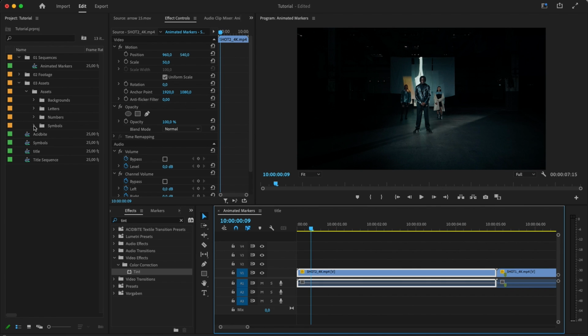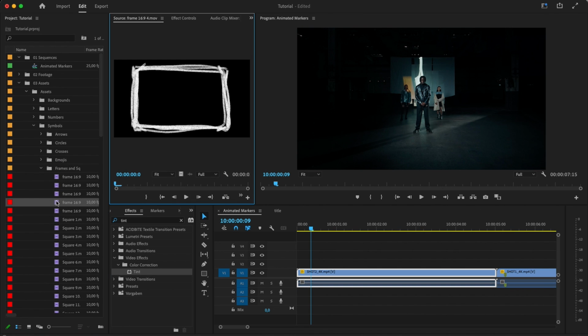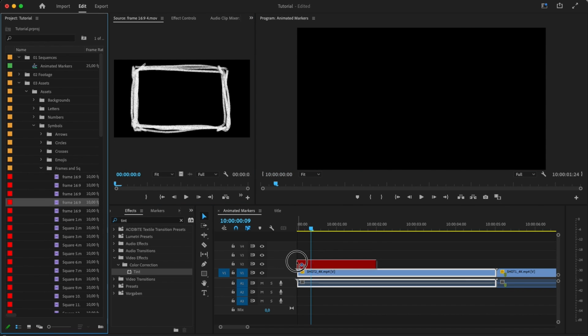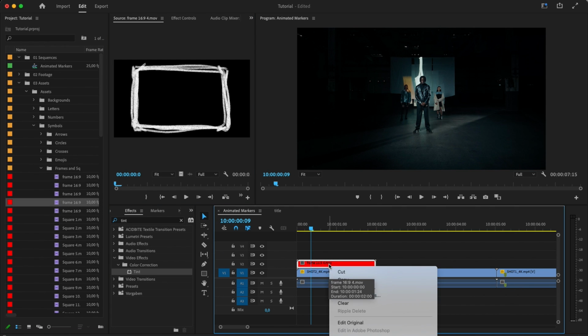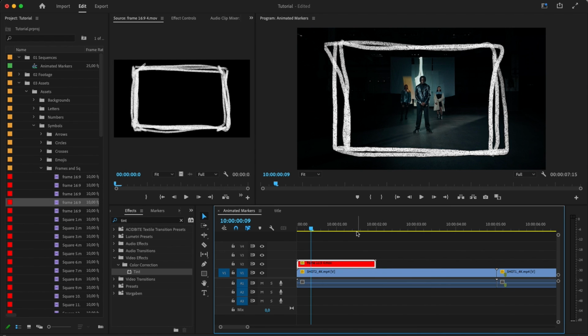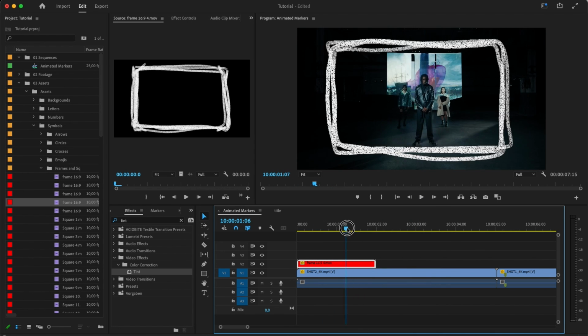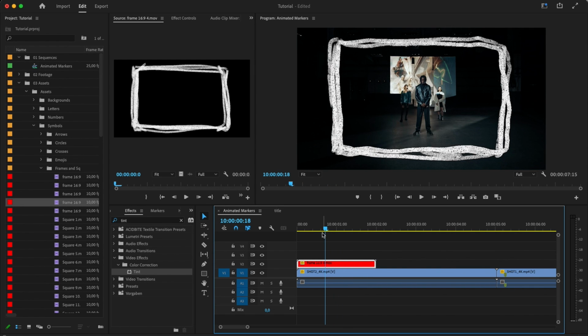So let's just come over here and pick out an asset. Maybe we want to start with something simple like a frame. I'm going to grab one of these and drag it straight onto the timeline. But these are 4K assets, guys, and I'm in a 1080p timeline, so I want to come down here and do Set to Frame Size. And then you're going to see that it's already pre-keyed, right? It's literally drag and drop right onto the timeline.